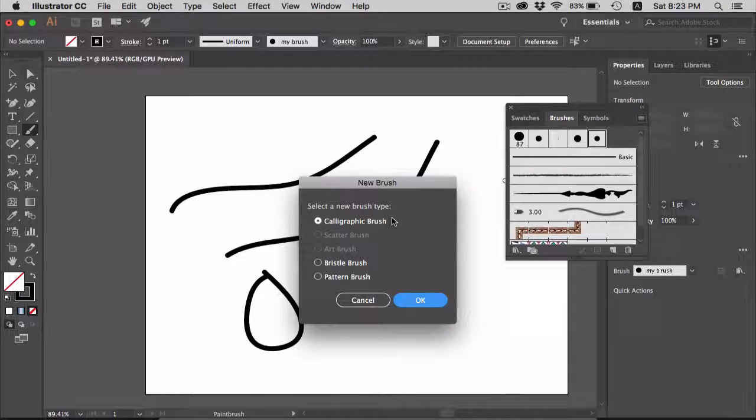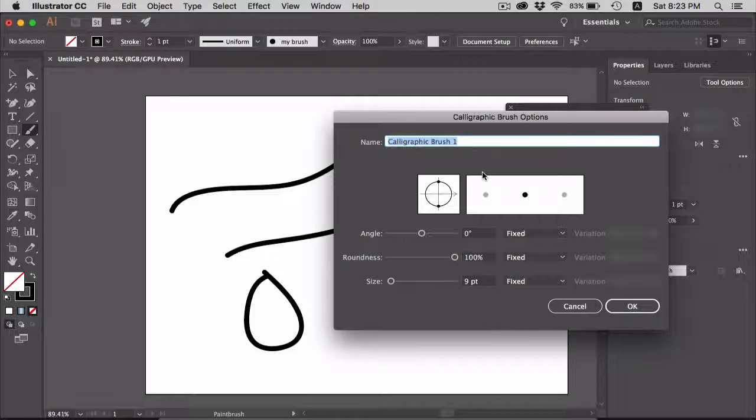Here you can choose from different styles. Select the calligraphic brush. The calligraphic brush can be either round or elliptical. Click OK and you will be presented with this dialog box. Here you can name your brush, let's say my brush.